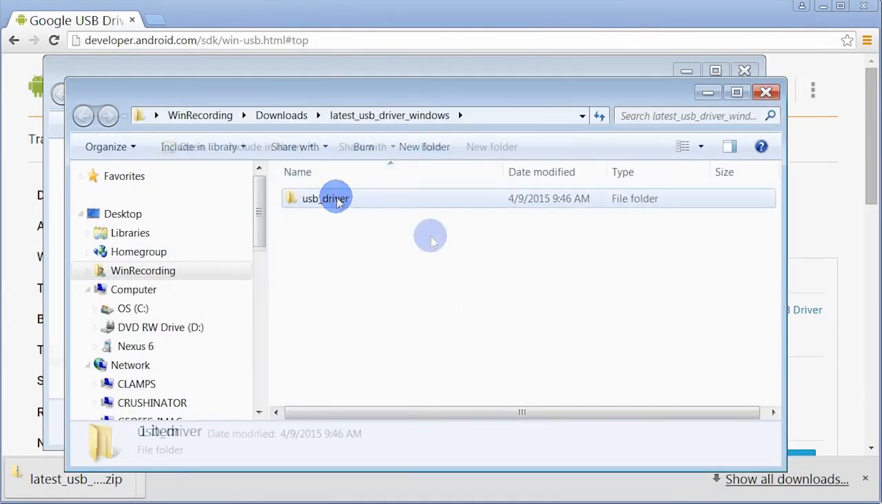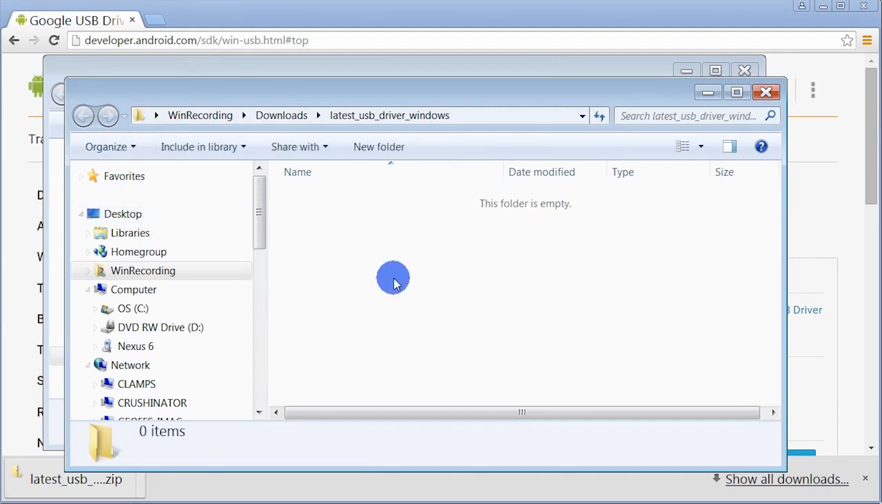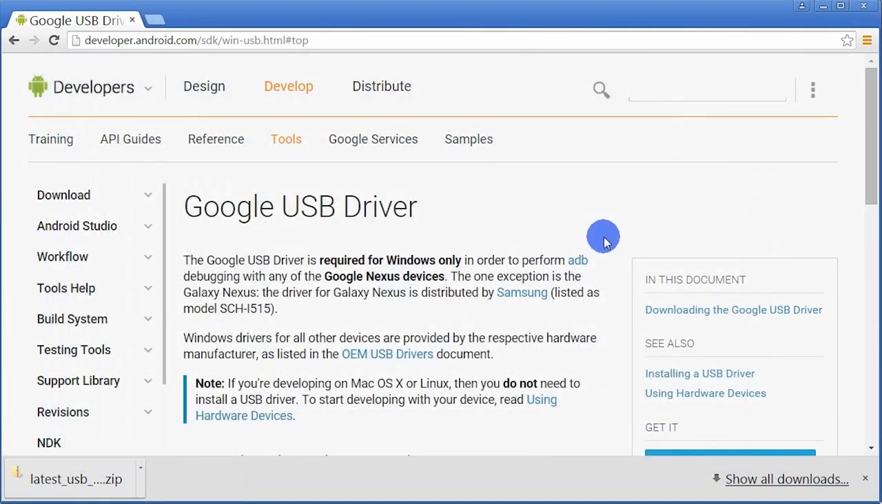Unzip it. I'm going to move this to my desktop. So at this point I've downloaded the driver, I've unzipped it, and I put it on my desktop. What you need to do next is double check that your phone is actually plugged in. Okay, let's look at our taskbar.